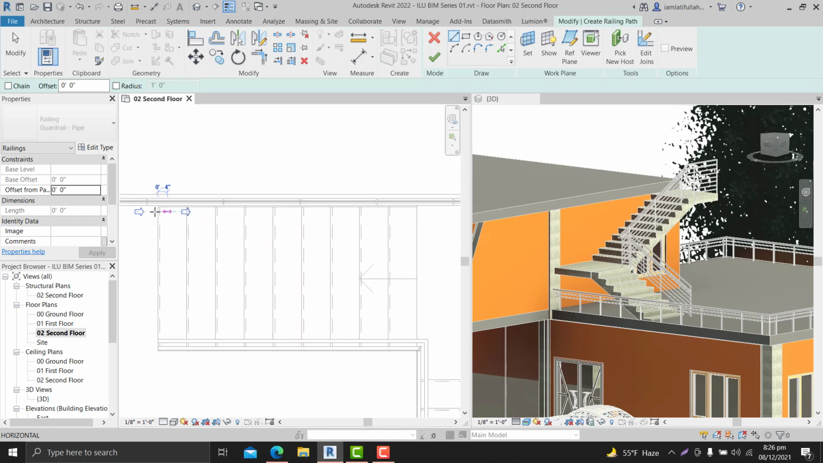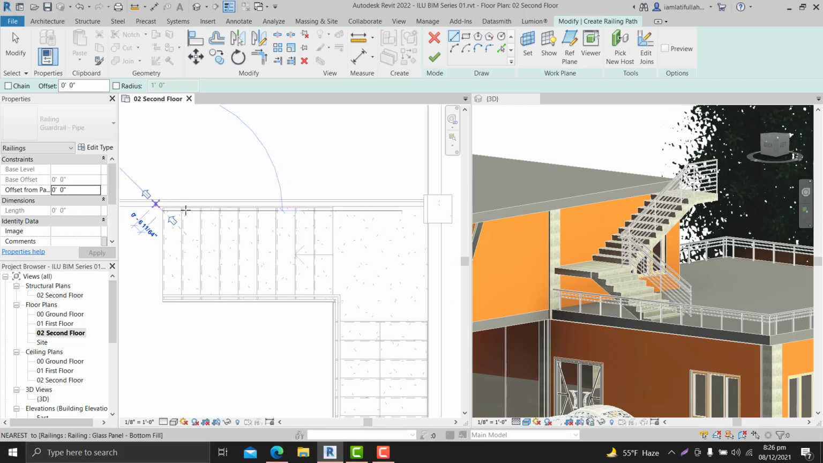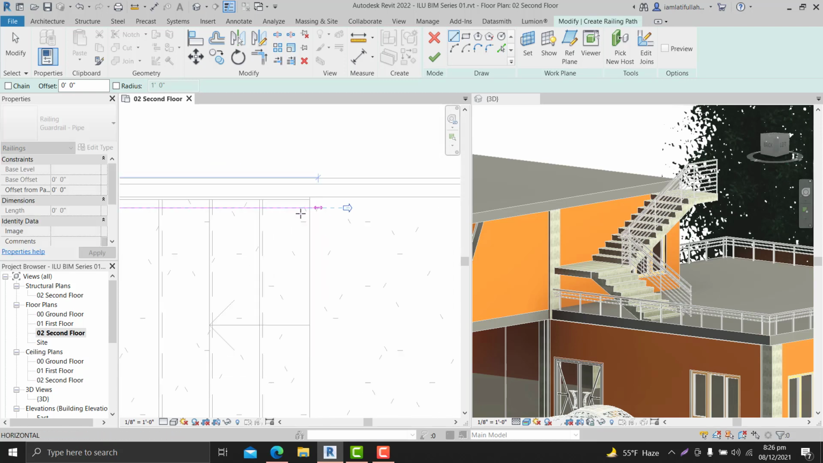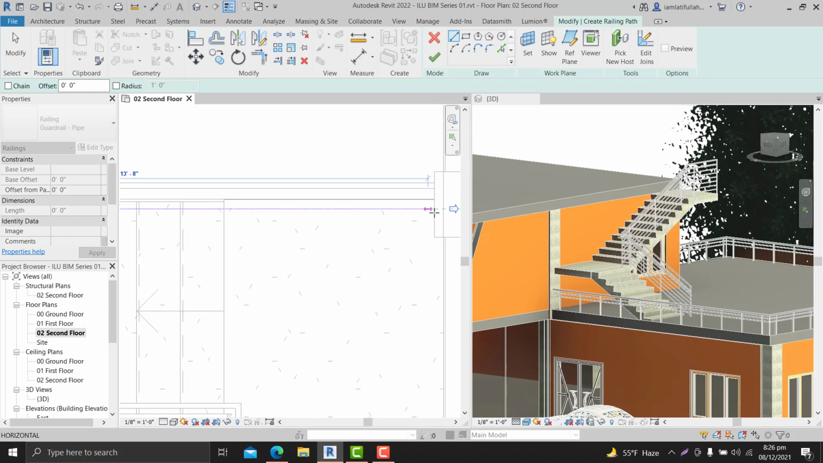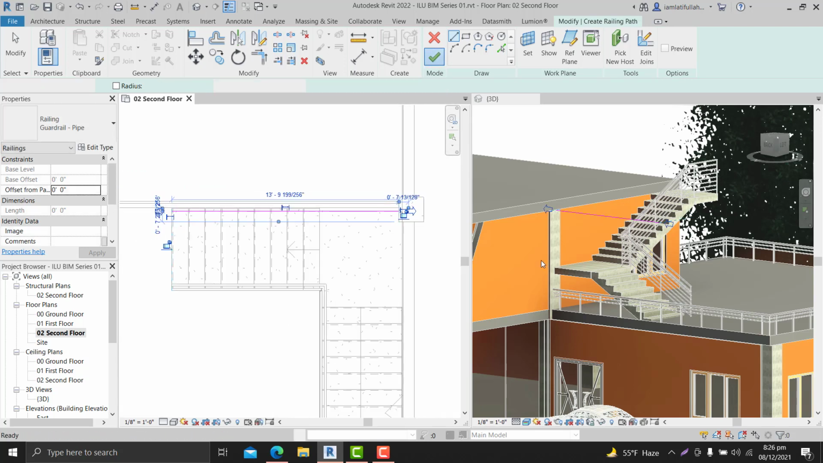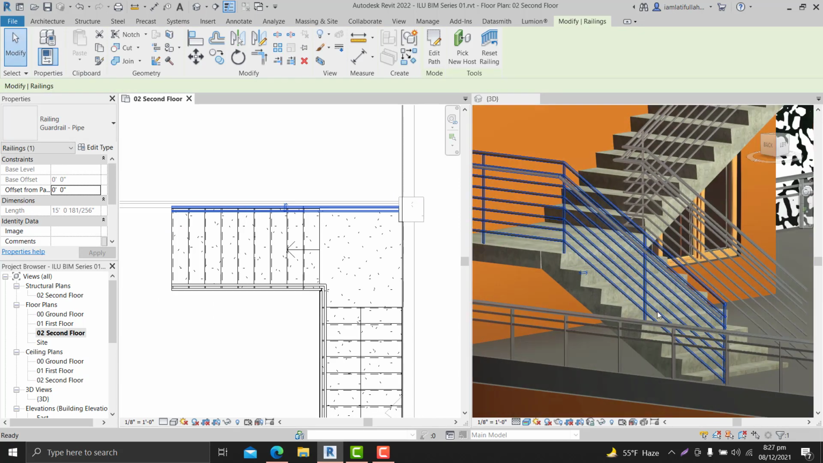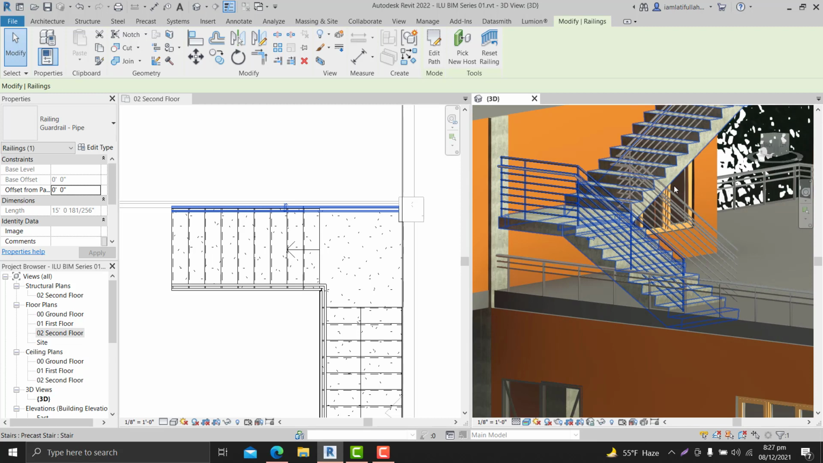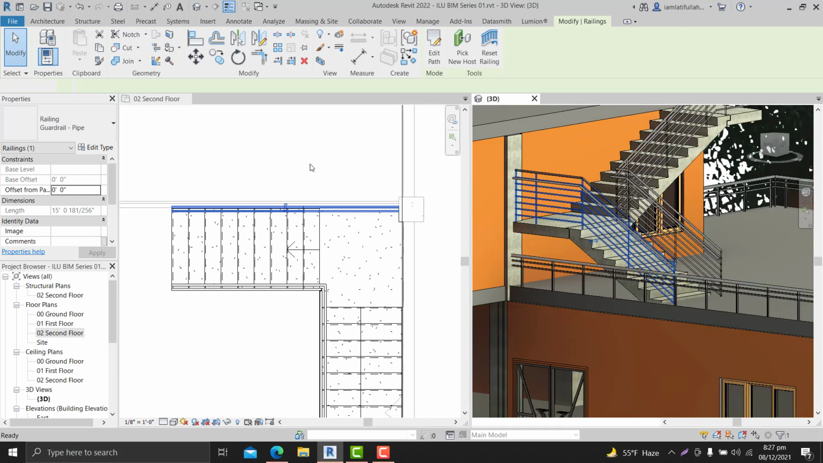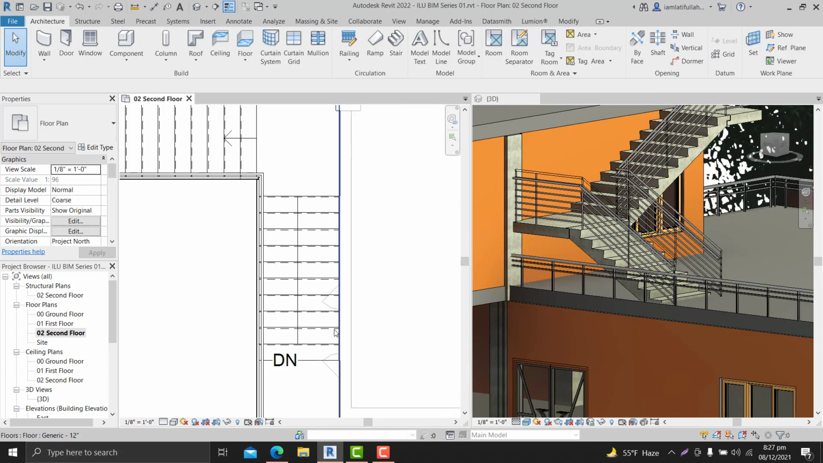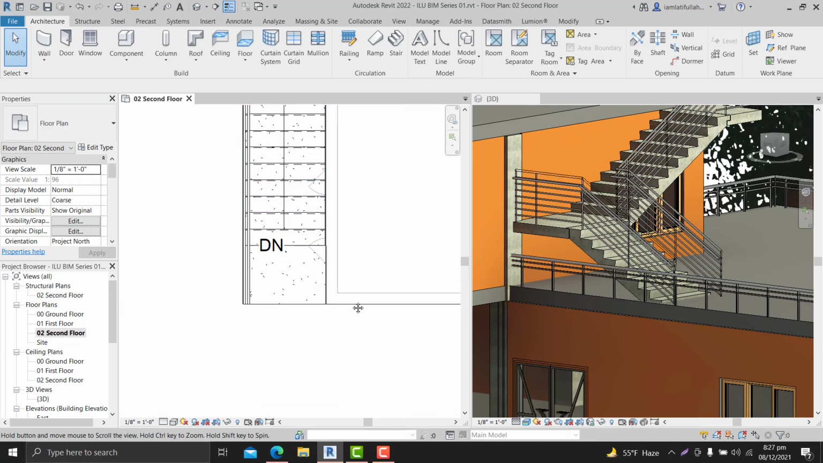I'll select these stairs as my new host, and let's start drawing our railing. Let's start from here, and the arrow will show you which direction the stairs go. So it is now going in the forward direction. Let's draw it till here, and let's finish this and see if the railings are installed correctly. You see the railings are installed correctly and they are bent with the landing. So this is fine.